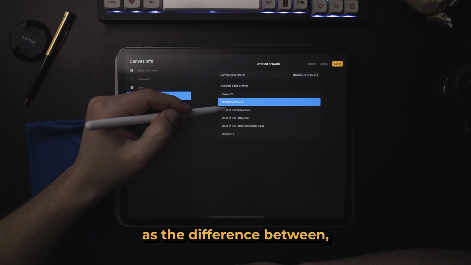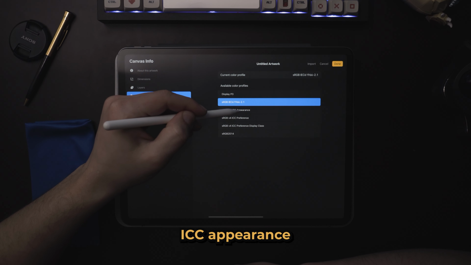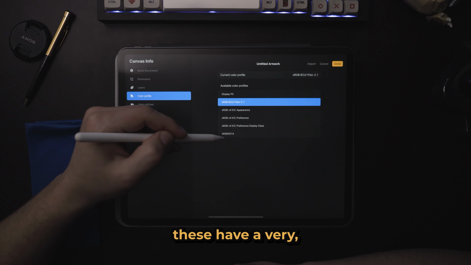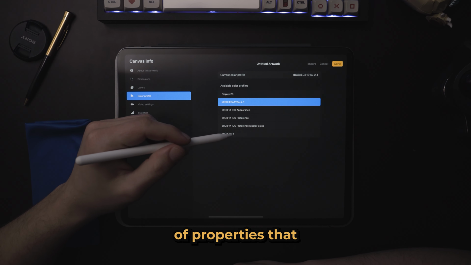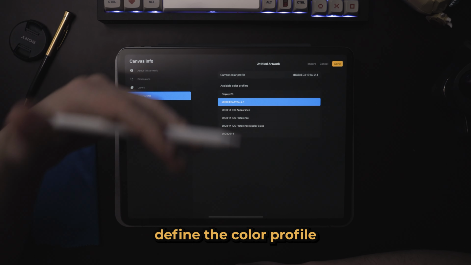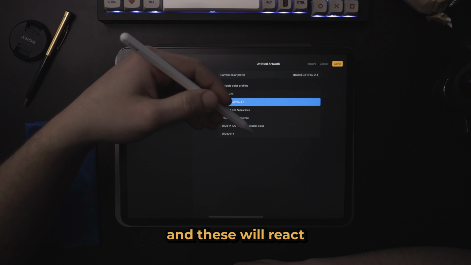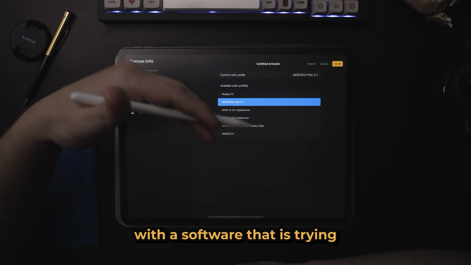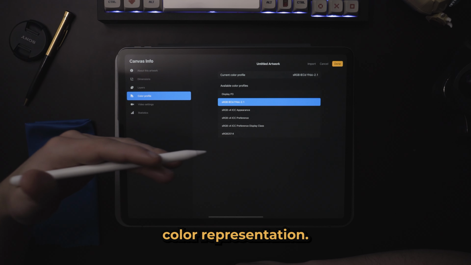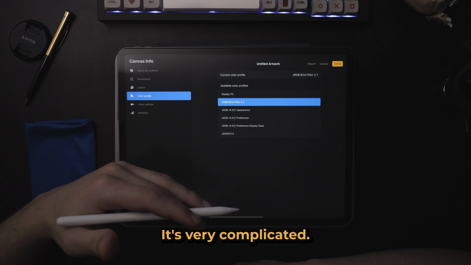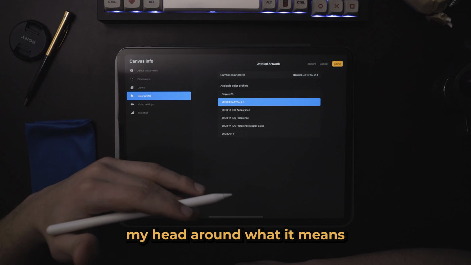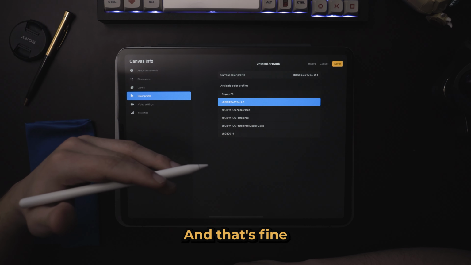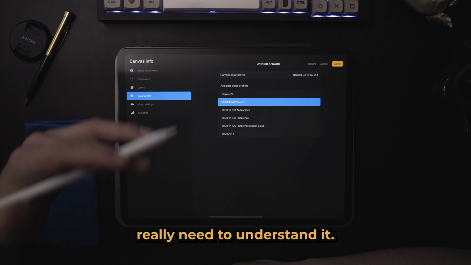As far as the difference between V4 ICC appearance and V4 ICC preference, these are a very, very complicated set of properties that define the color profile. And these will react differently depending on which ones you're combining with which software, trying to get accurate color representation. It's very complicated. I can barely wrap my head around what it means, and I honestly still don't understand what a lot of it means. And that's fine, because you don't really need to understand.